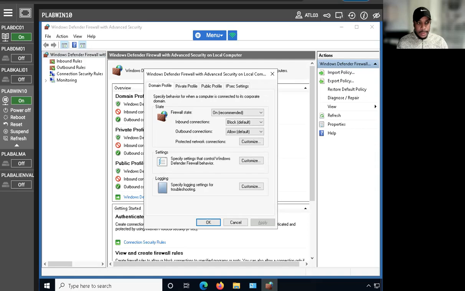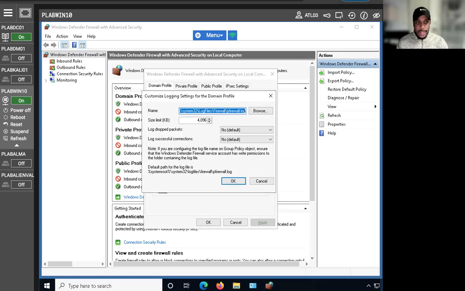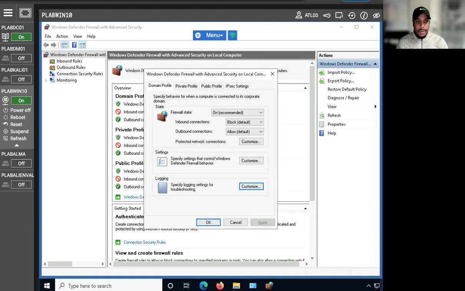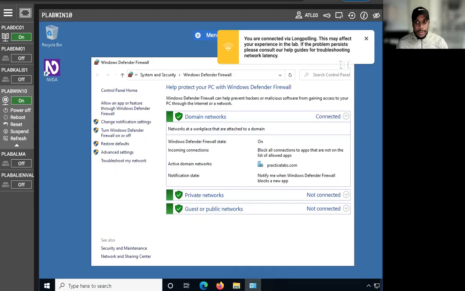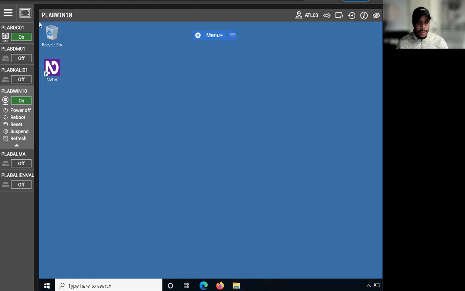With this particular dialog box that's displayed by default, the domain tab automatically opens every time you open up properties. So we're going to head to the logging section and customize. Then we're going to say yes to log dropped packets, and yes to log successful connections. Then we hit OK, and click OK to close it out. Then we're going to close this out as well.